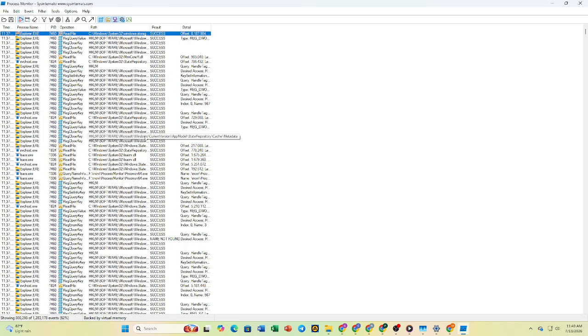When you're finished analyzing the data, stop the capture and save the log if you want to review it later or share it with someone else for troubleshooting. And that's it. You now know the basics of using Process Monitor to monitor system activity and diagnose Windows or application problems.